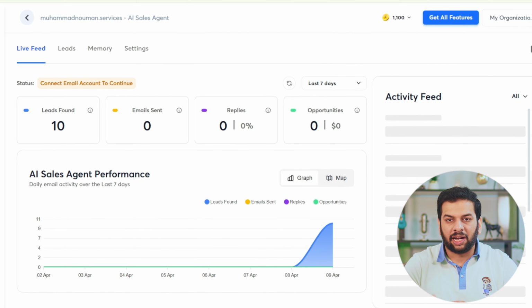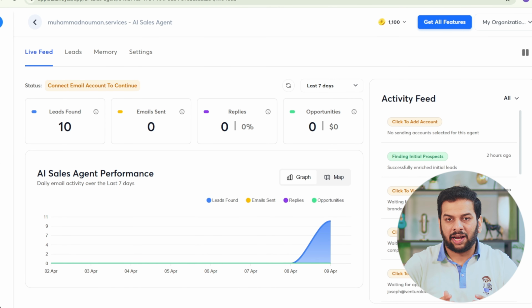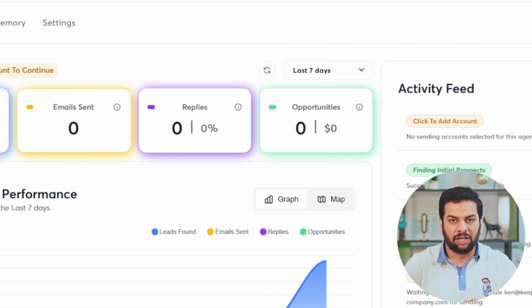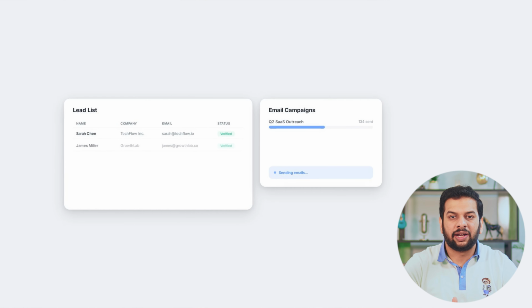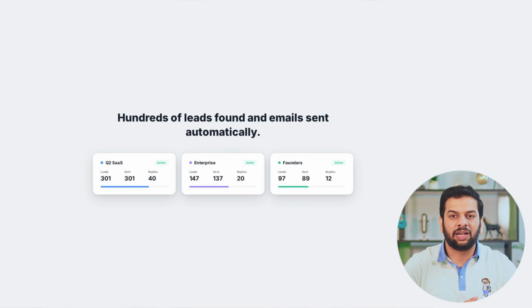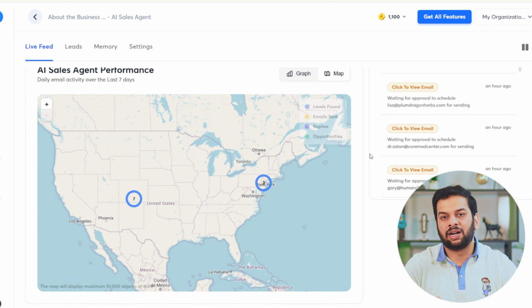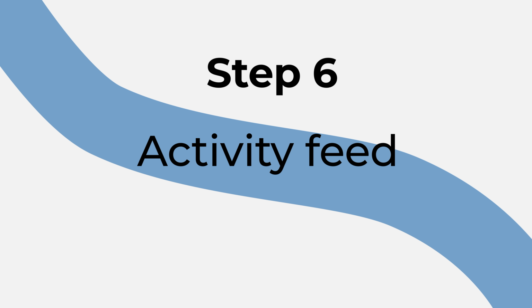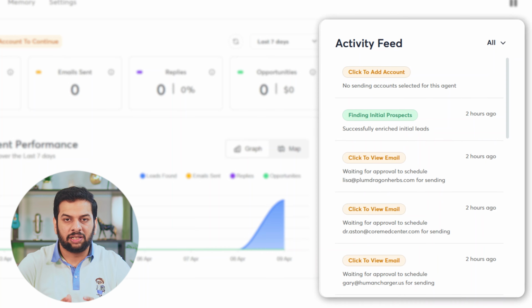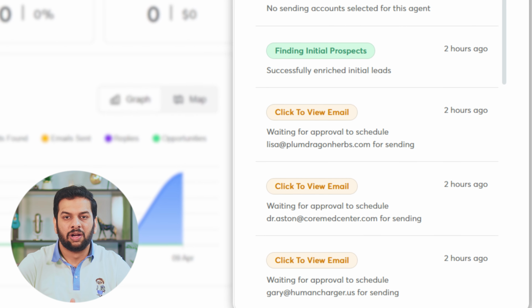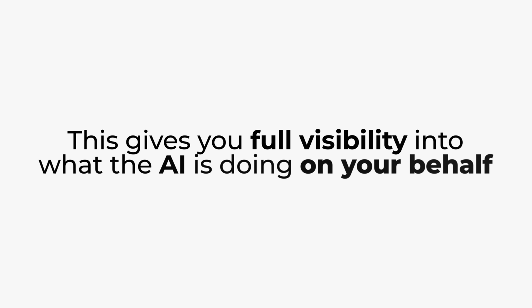After setup, you will be taken to the dashboard. This is where you can track everything. You will see metrics like leads found, emails sent, replies, and opportunities. For example, in one of my campaigns, we had hundreds of leads found and emails sent automatically within a short period. There is also a map view that shows where your leads are coming from globally, which is a very nice feature. On the right side, you will see the activity feed. This shows real-time updates such as when emails are sent, when someone opens an email, or when someone clicks. This gives you full visibility into what the AI is doing on your behalf.